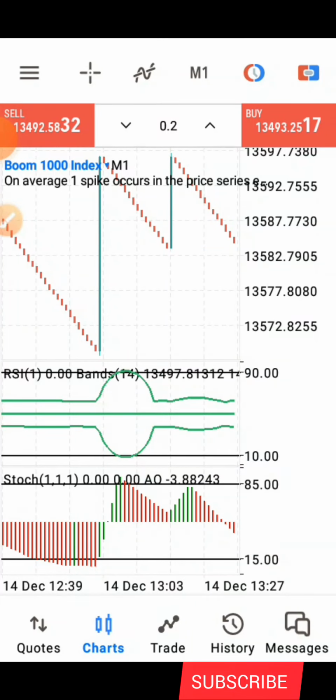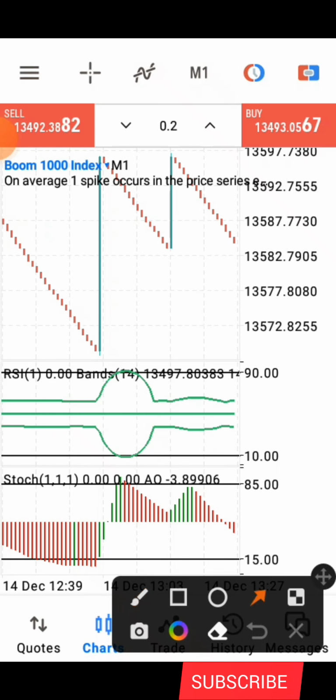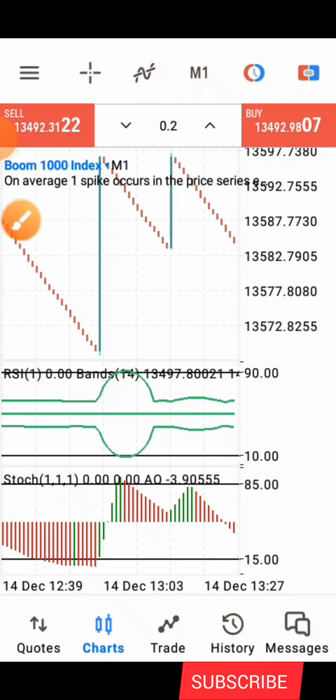So guys, I know that you might have seen one of these strategies before, alright? Because in this video I'm combining two powerful indicators. This here is a strategy on its own, and this here is a strategy on its own. In this video I'll be showing you how to combine these two powerful indicators in order to get profitable entries on the boom and crash markets.